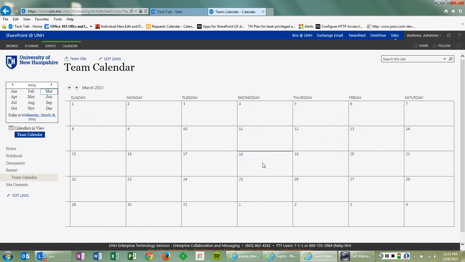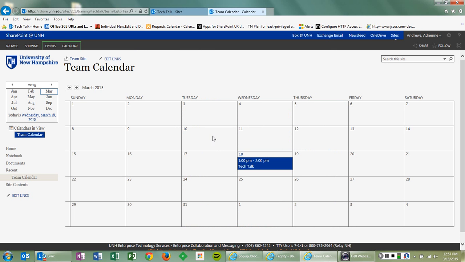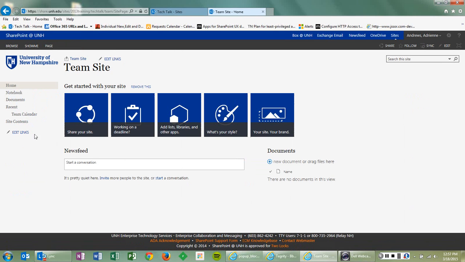Alright, so I'm going to add an appointment, and this is all in the web. Save that. Okay, great. So now I've got this team calendar that shows up over on the left. So as you can see, it just grows and changes with me. I don't have to know anything special. I can just get in there and start working.